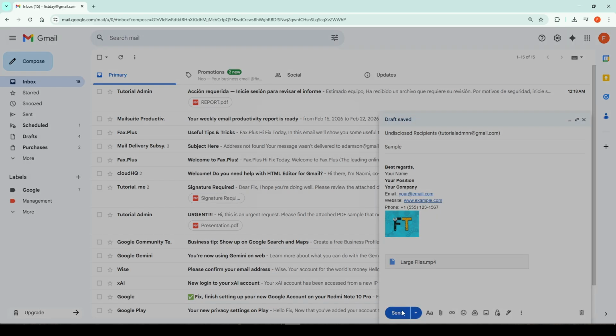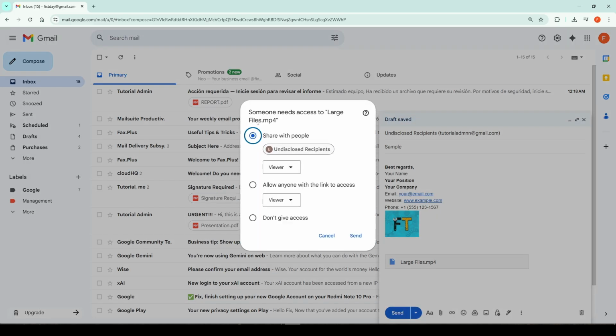Before the email is delivered, a sharing settings window may appear. Here you can choose how the recipient can access the file. You can select Share with people and choose whether they are viewer, commenter, or editor, or select anyone with the link and choose the appropriate permission level. After choosing the correct access level, click Send again to finalize the message and share the Google Drive link.